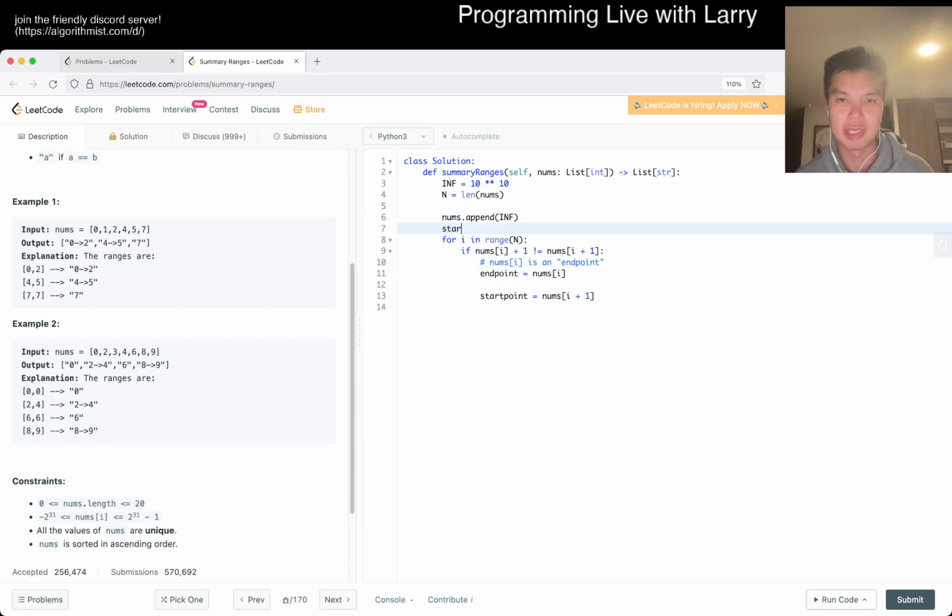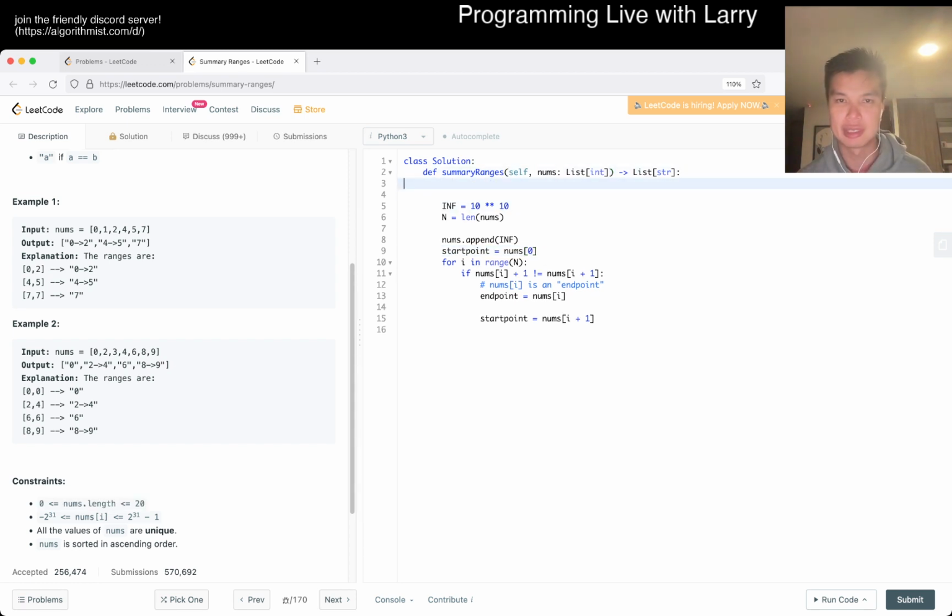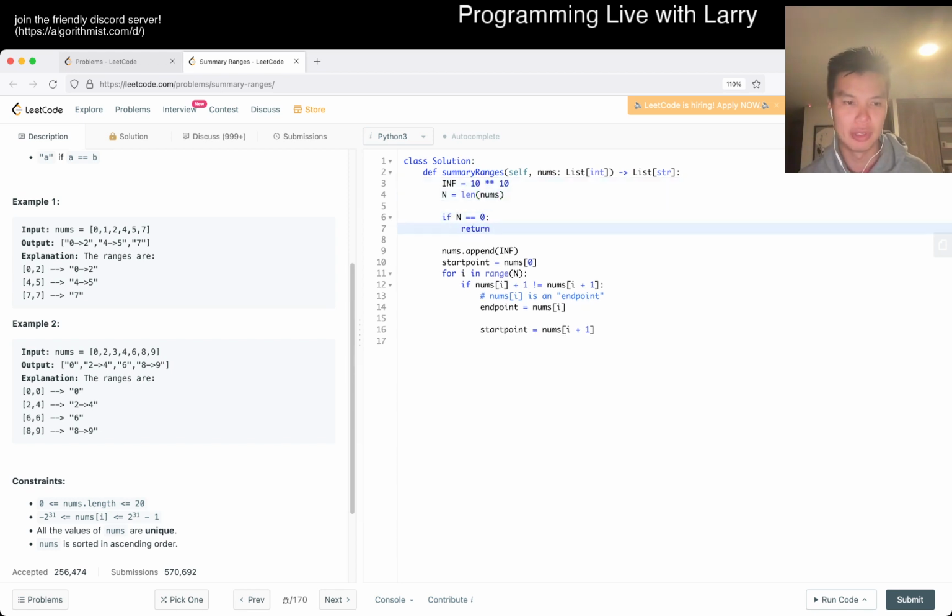I guess that's it, right? Start point is equal to nums sub 0. This assumes that the length is at least 1, so we have to add an if statement here, which is fine, maybe. You just have to remember it. Then return just an empty array, I think is probably good.